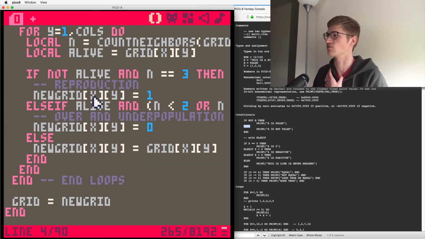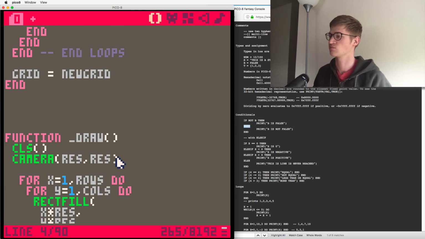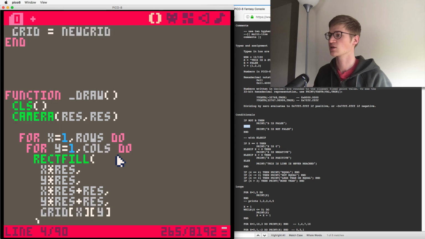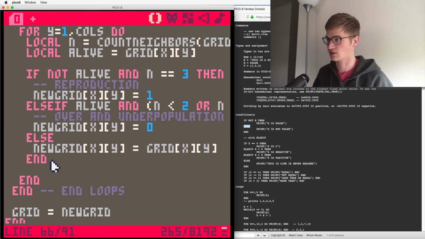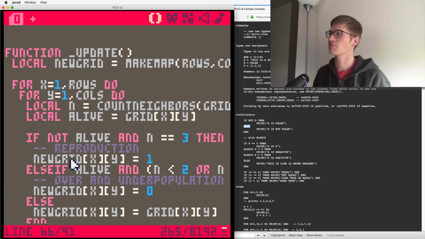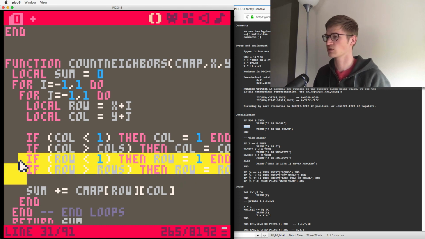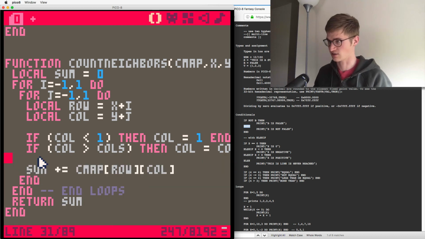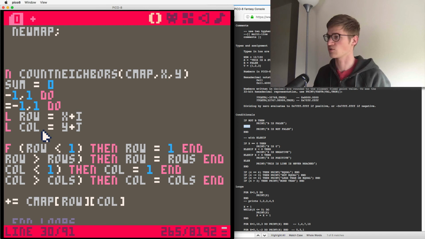If not alive, so we're changing those things. Grid equals new grid. Why isn't this working? So I've got my business logic going. I suspect that the culprit is this logic here. So first of all, I'm going to change up the order here because it's annoying me. So let's do that. Do rows first.